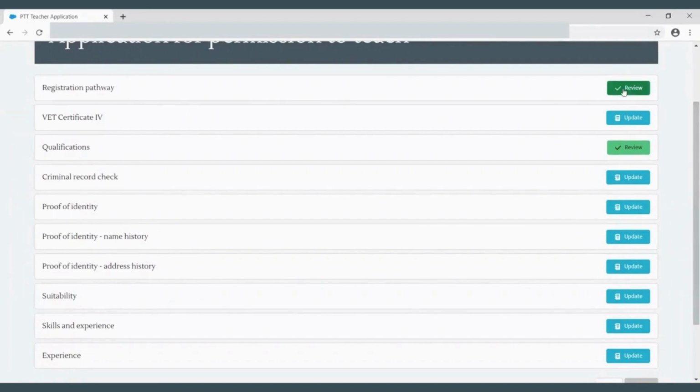VET Certificate 4 is specific to a permission to teach for a VET subject, and you're required to upload evidence of a Certificate 4 in Training and Assessment. The Qualifications module will be present if you indicated that you've completed higher education qualifications. You can add or review qualifications in this table.